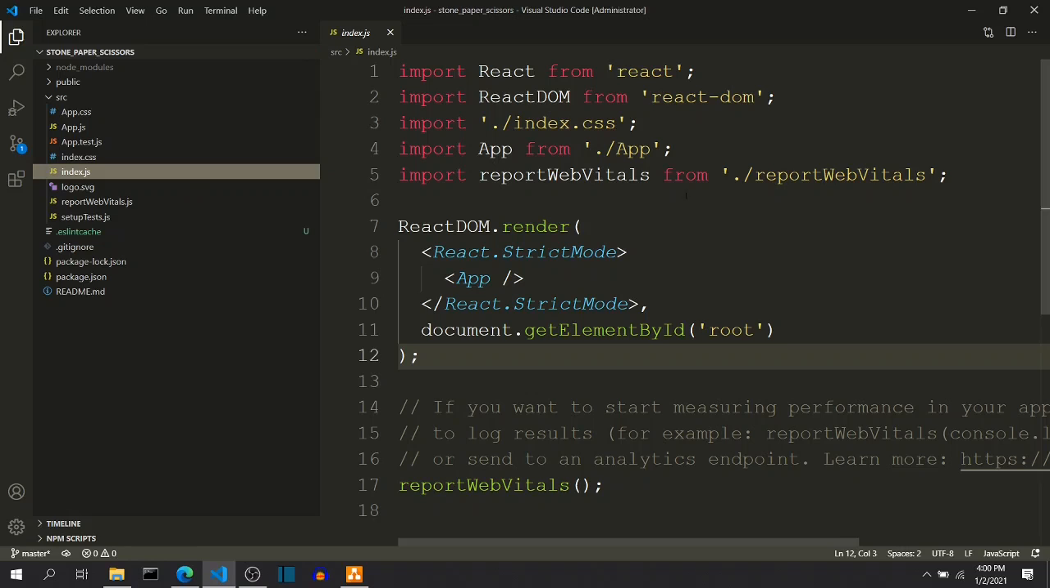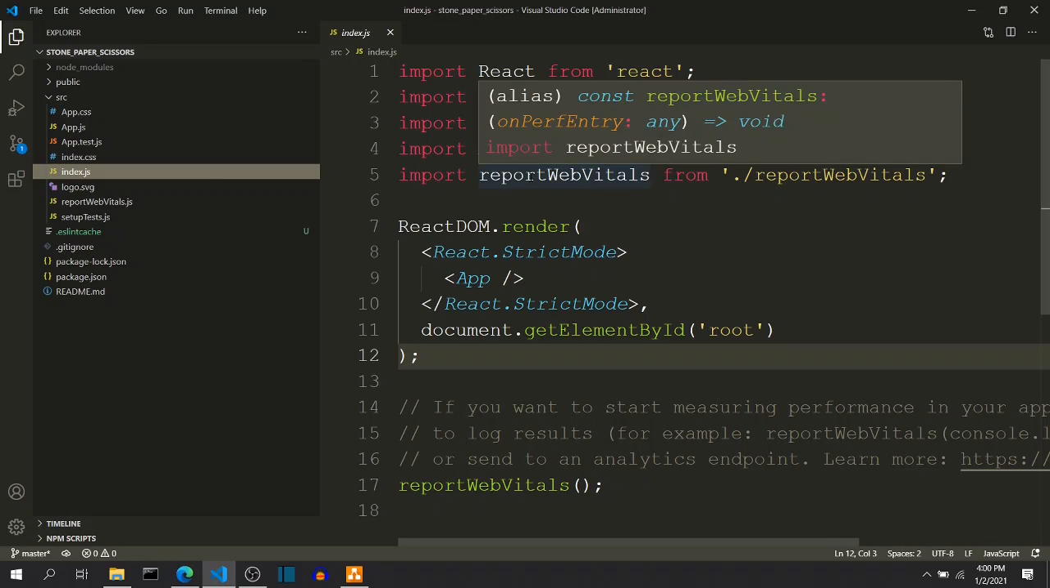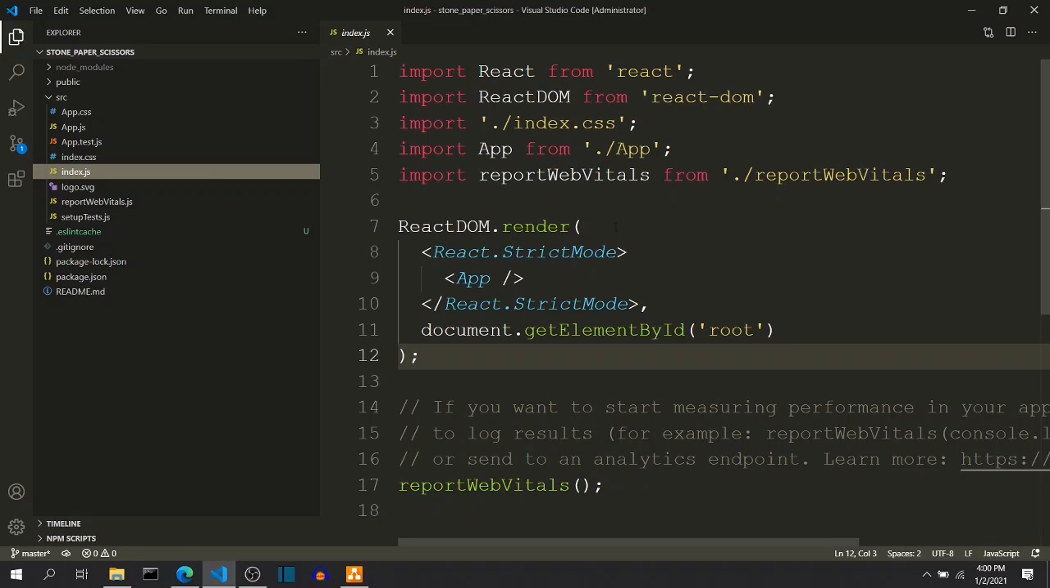index.js gets called automatically with the index.html, and over here we are importing the React module and the React DOM module, and we are importing CSS files. And over here you can see a component. This is a component, ./App. We are importing a component and then we are using it as an HTML tag.